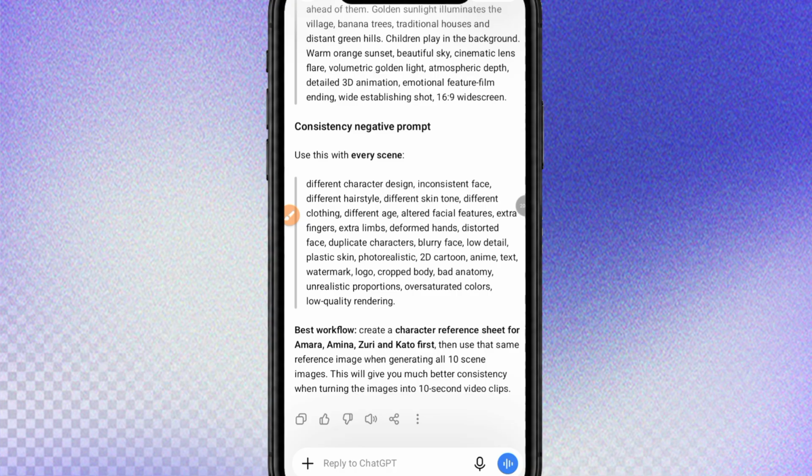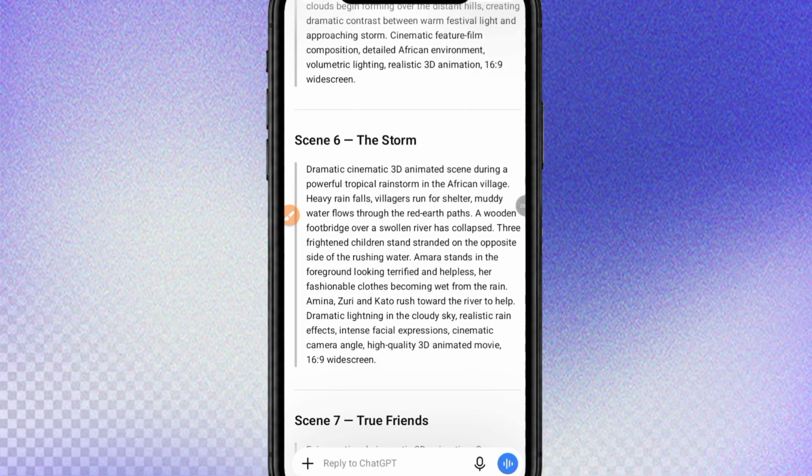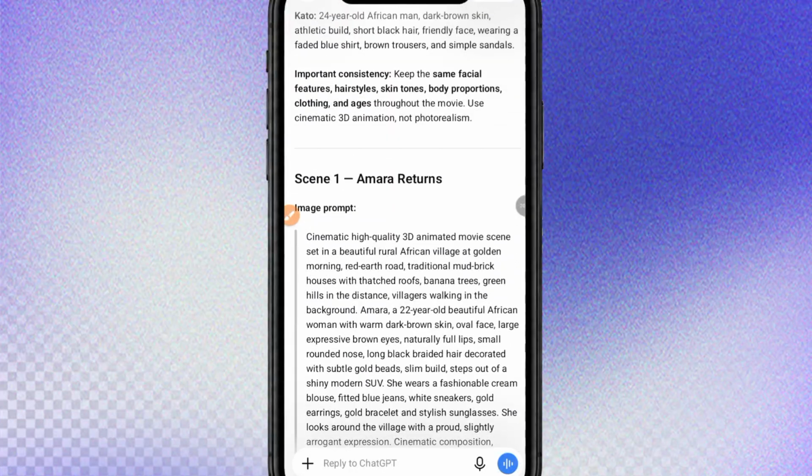This is exactly what we need, but we are still not finished. There is one more thing I recommend doing before generating the actual scenes, and that is creating a character reference sheet.